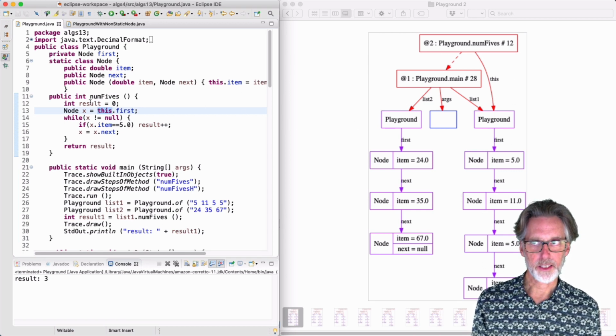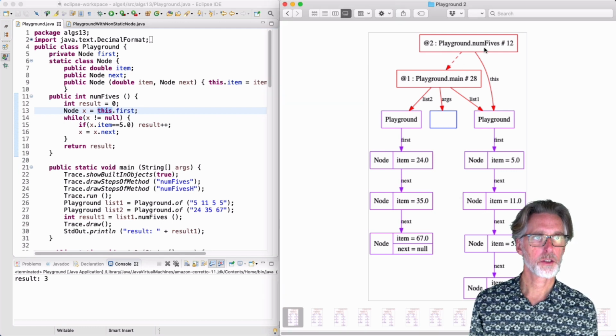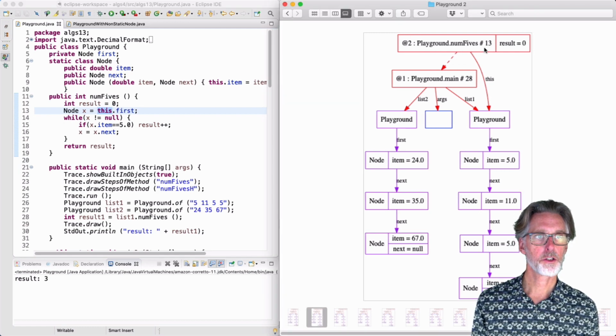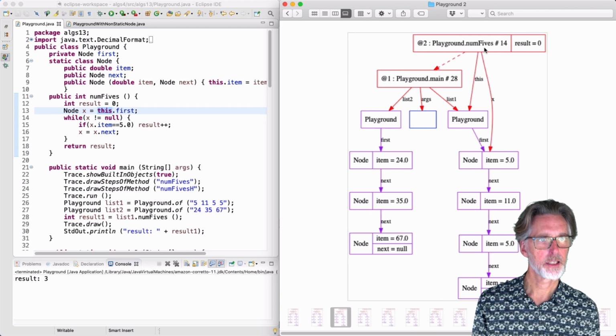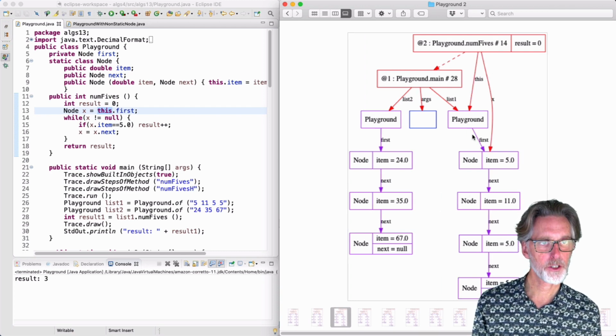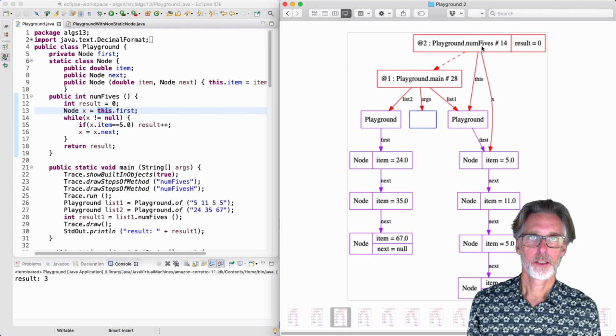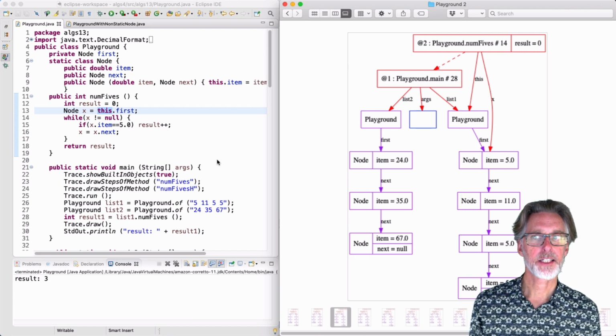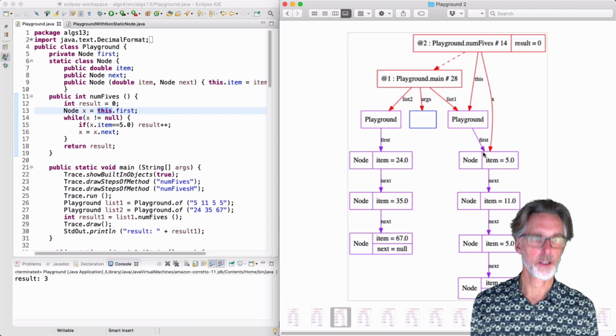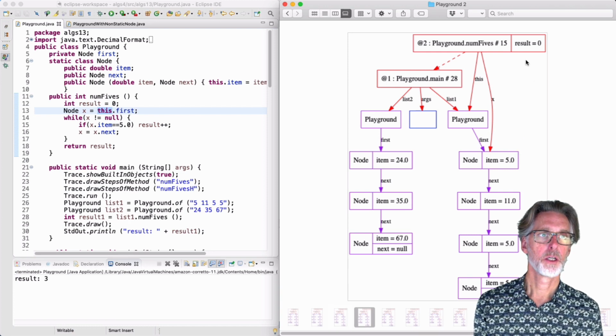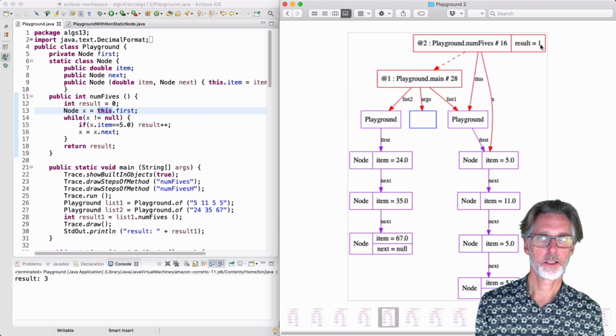When we start the method, we first initialize result to 0, then we initialize the pointer variable x to point to the first node, then we start the loop. If x is not null, we look at x.item and increment. Here x is not null. We're pointing to an actual node, so we will go to line 15, check the item, we see that it is a 5, so we'll increment the result, and now on line 16 we move x.